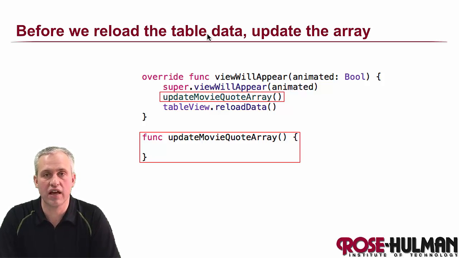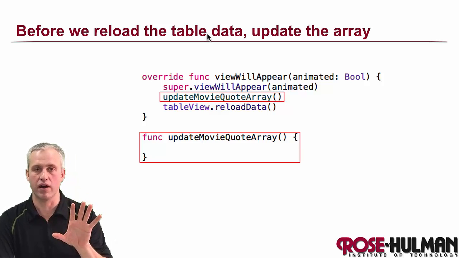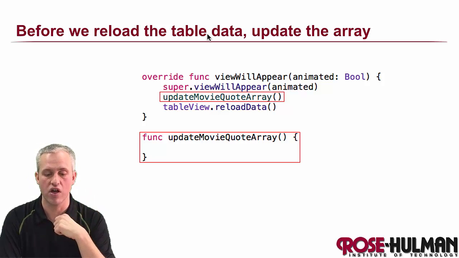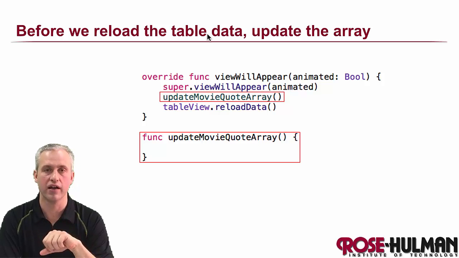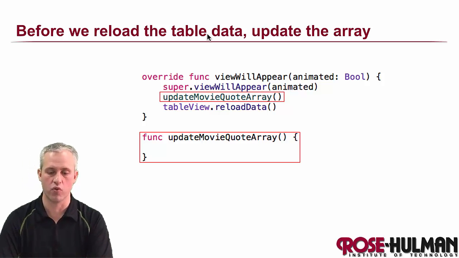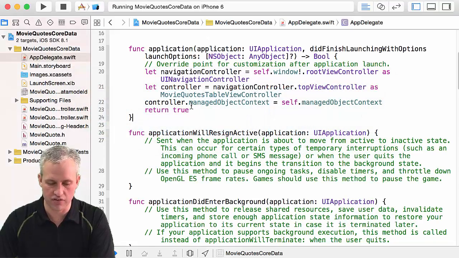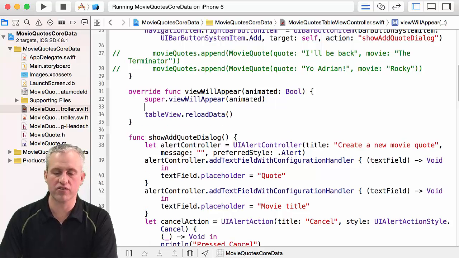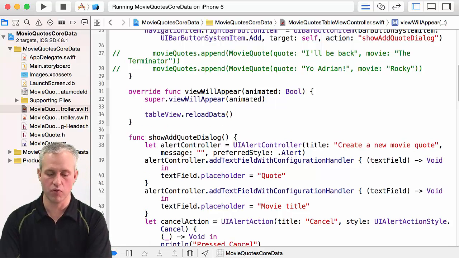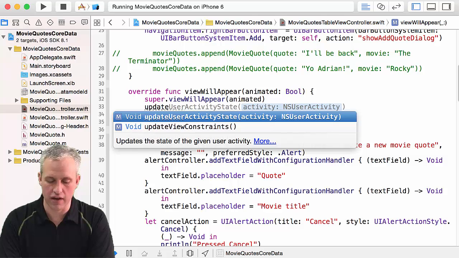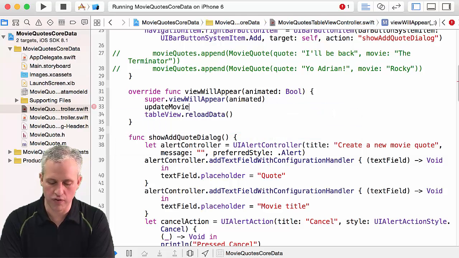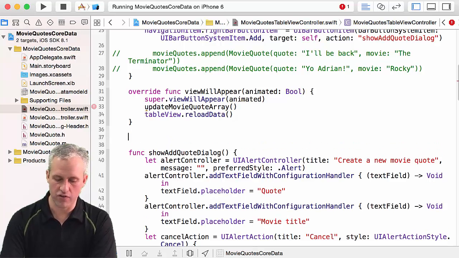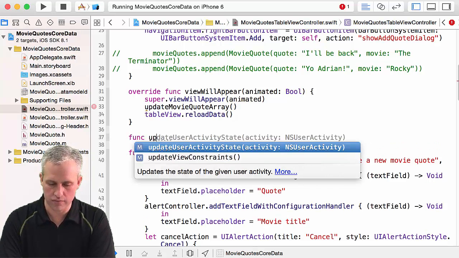In this lecture, we're going to keep the array around, so we're not ready to get rid of the array. So we're just going to have a function called updateMovieQuoteArray that's just going to update the array from Core Data. So let's go ahead and fix those things next. I find my viewWillAppear method here. And viewWillAppear is getting ready to reload the table. Just before we do that, we want to say updateMovieQuoteArray. And then we'll stub in that function right here just so it's real close.